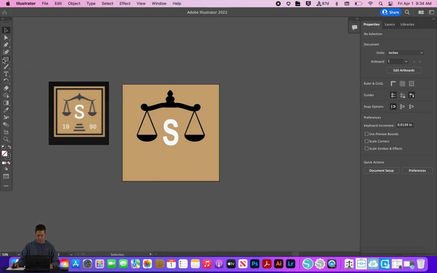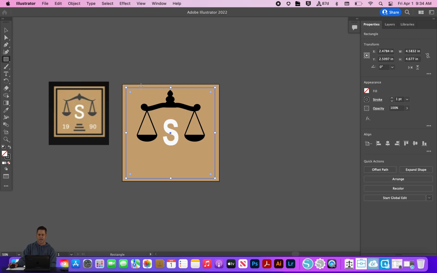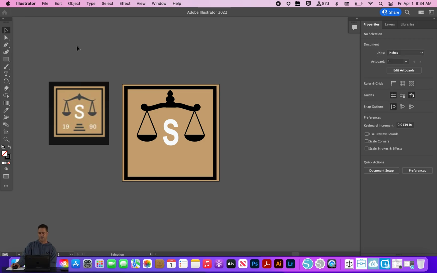All right, so now I'm going to simply grab my rectangle tool, go up here, top left, approximately right there, go down to my bottom right. I'm just trying to get this as close as I can. All right, so that looks good. And in my property panel over here, let's bump our stroke up to, let's try 12. Okay, I think that looks pretty good.